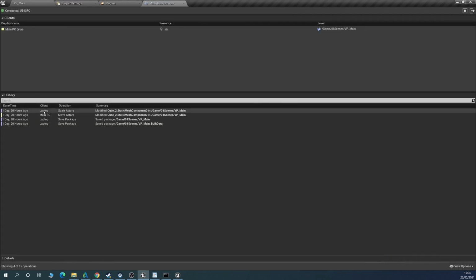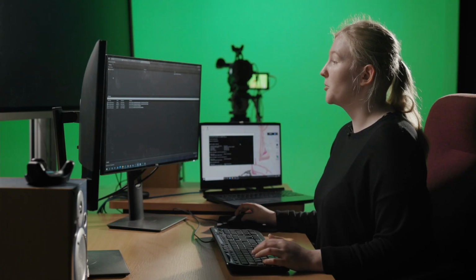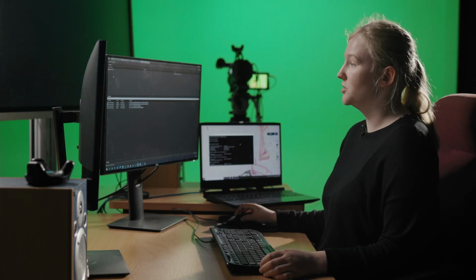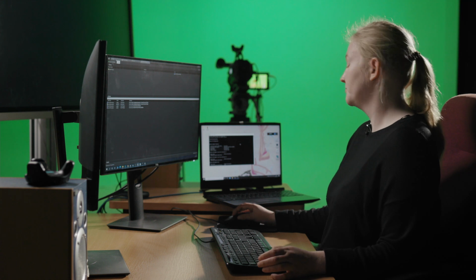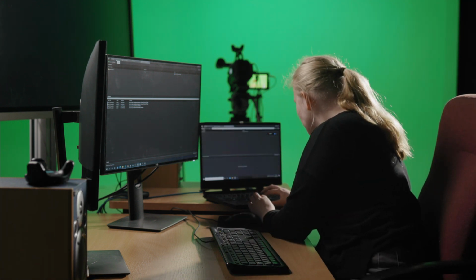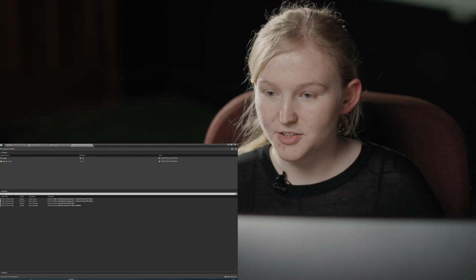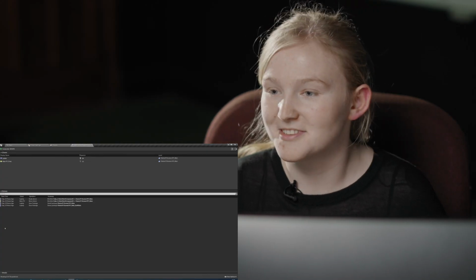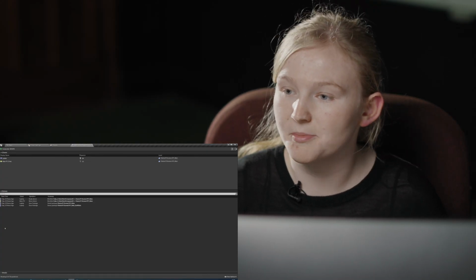So this is just from when I was testing yesterday. You see it tracks all the history of what everyone has done. And then similarly, you can see who's on it in the client section. So right now it's just this PC. So what I'm going to do now is do the exact same, but just have it be on my laptop. So as you can see, the laptop has now popped in.